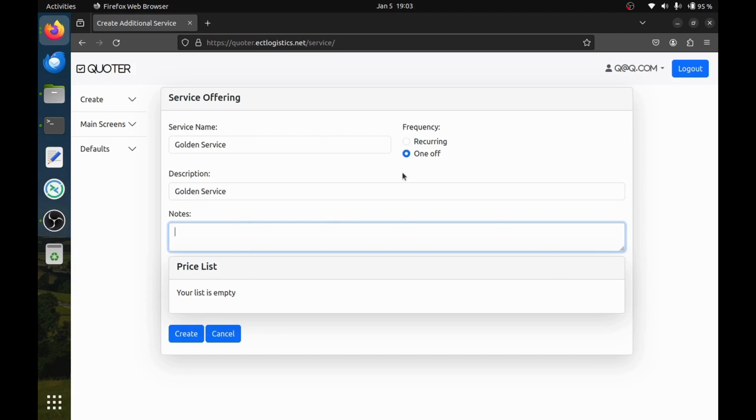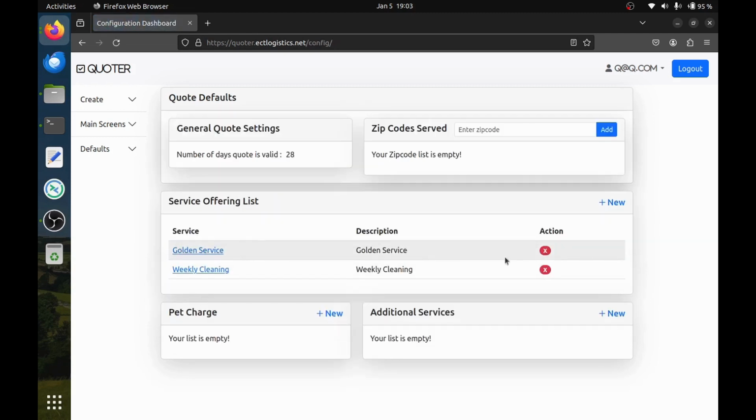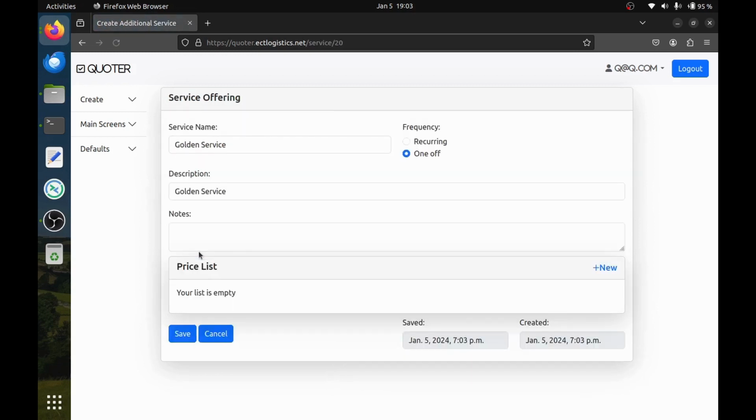I can't add any pricing now. I have to get in this category first. Once I get the service category in, then I can go back in and I can add the services with the pricing for the service.